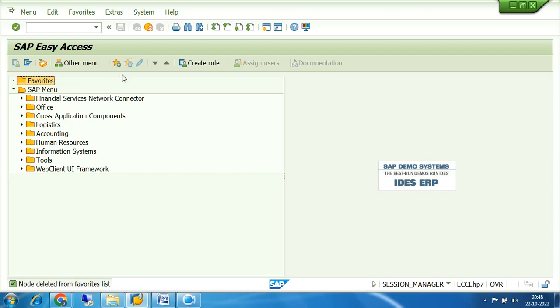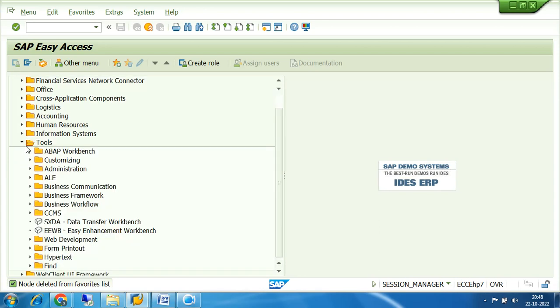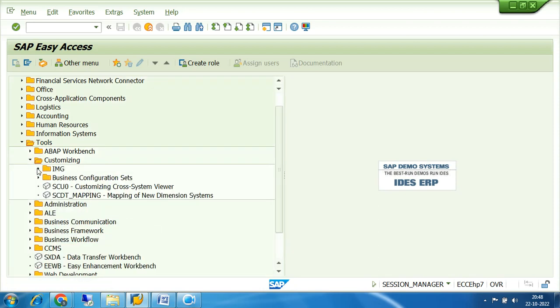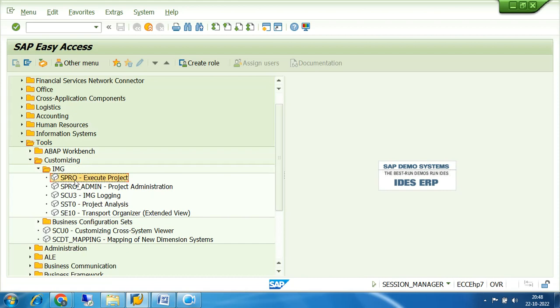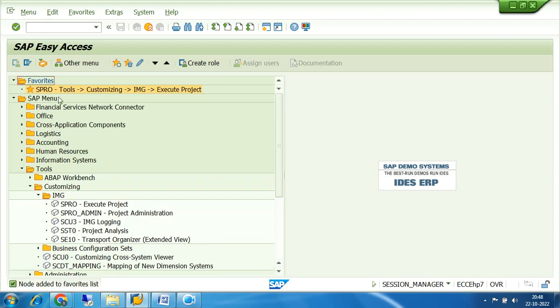So any specific thing where I have to frequently do the work, I can put it under the favorite folder. Like very frequently I have to do the customization, so up to a certain point I want to put in favorite. Up to this point I am putting it under the favorite. I should just put the cursor here under SPRO, and there is an icon called add to favorite. Once I click add to favorite, then this particular thing comes here.